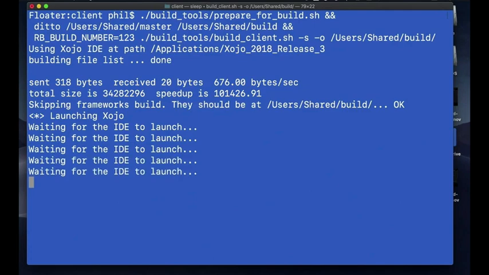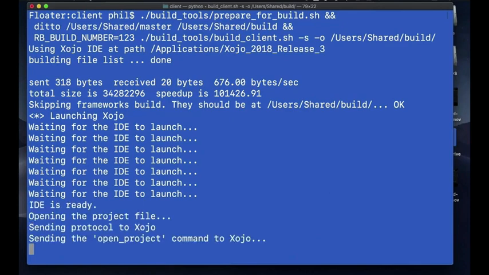The first one is we're sending a command to the IDE. Well, we're going to send 2 commands. One is going to be open the project, and the other one is going to be build the client. So opening the project, first we need to launch Xojo. So what I did is I just launched Xojo, and I'm waiting for the socket to appear. And when the socket appears, the IDE is ready. And then I can send the open project command to Xojo.